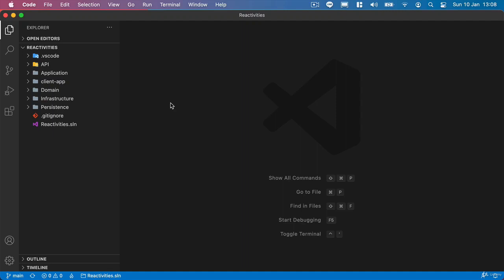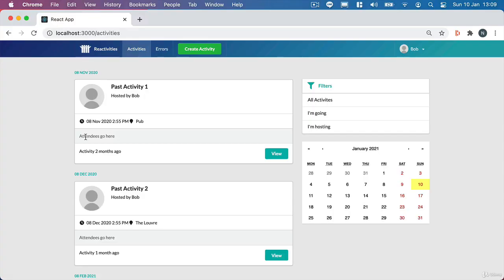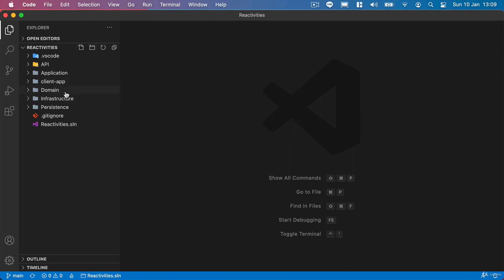Okay, now that we've set up everything on the API side of things for attendees, now we're going to do the same thing on the client side in our user interface. And what we'll do to start with is we'll display our attendees inside each activity list item. So let's take a look at what we need to do for this.